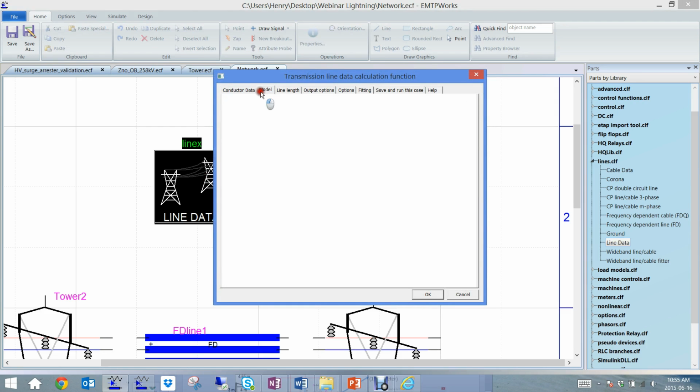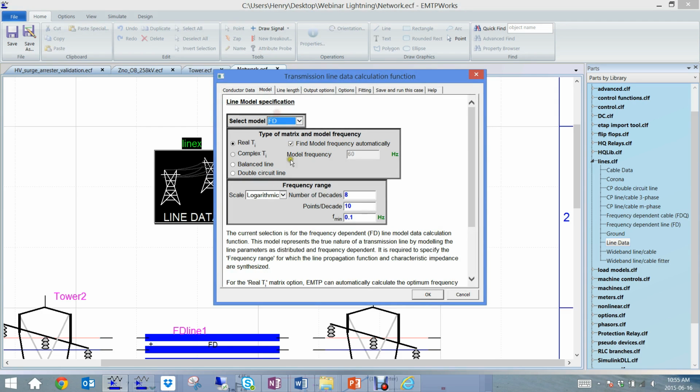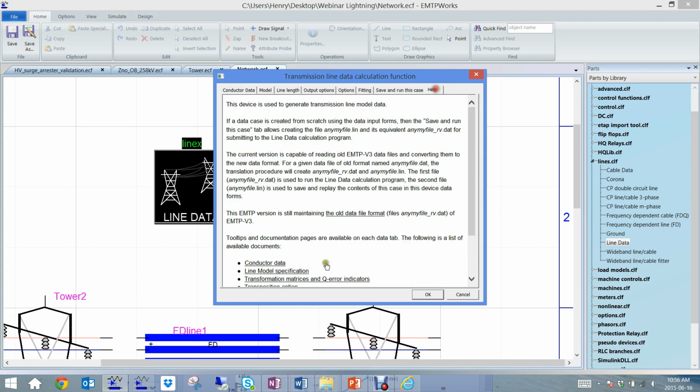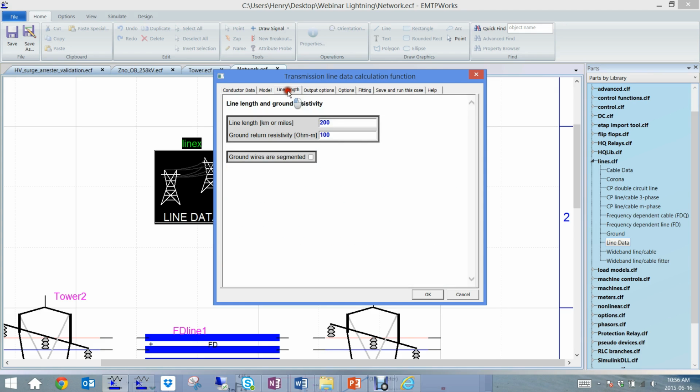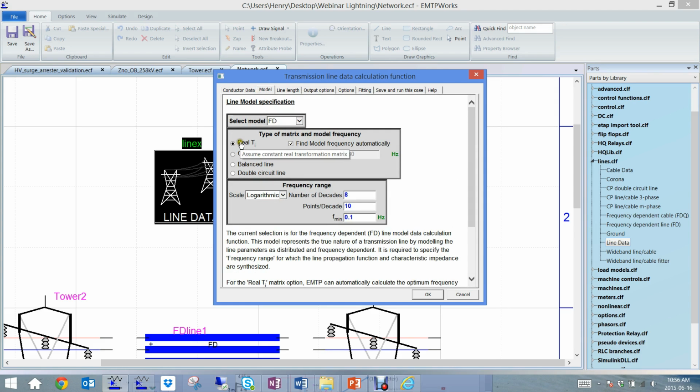Okay. So we are good. Then the model, so we use the frequency dependent model of line. Between 2 spans like that, between 2 towers, it's untransposed. So we don't use the balanced model, but we use the real T1. T1 is the name of the transformation matrix to create this model. I don't get into the detail. If you need more detail, there are the help documents. But if you want to create an untransposed model of line, you have to select the real T1. And for switching study, you let the software find the model frequency automatically. That depends on the length of the line and other parameters.